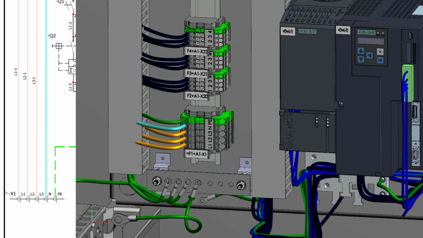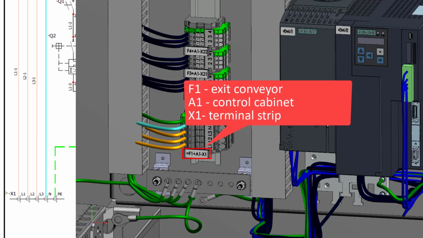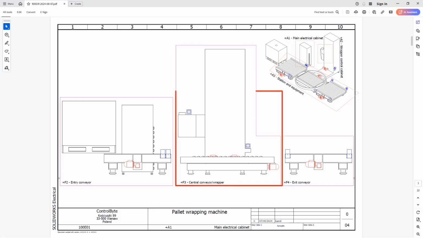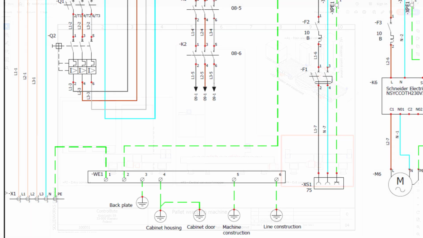Here we have the label for this terminal block. You will find the assigned function F1, the location A1, and the designation of the element X1. If you want to learn more about how these labels for functions and locations on the machine work, I've prepared another video for you, which will appear in the card in the top right corner of this video.